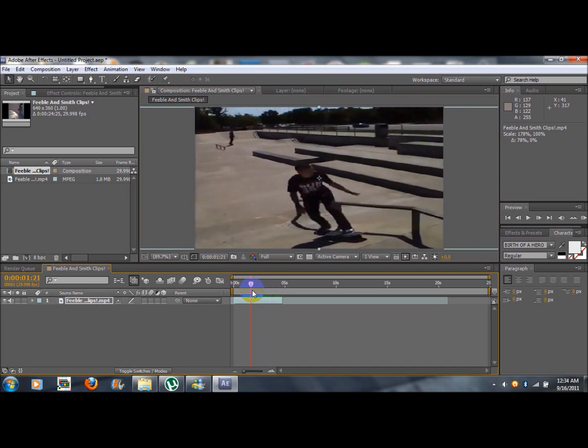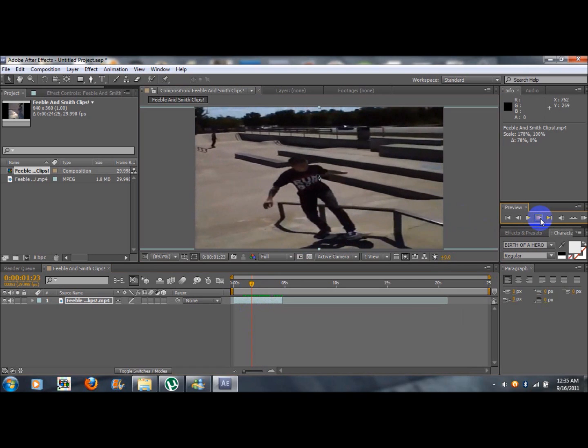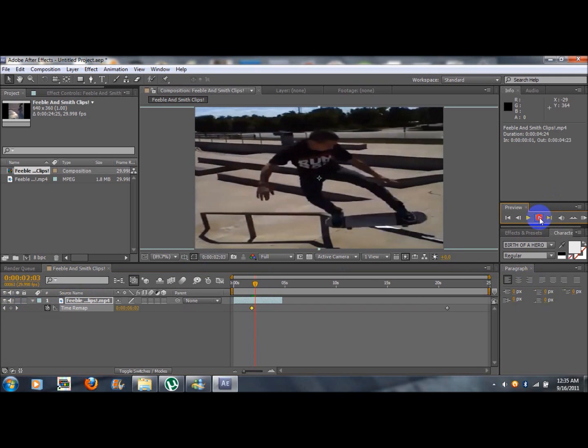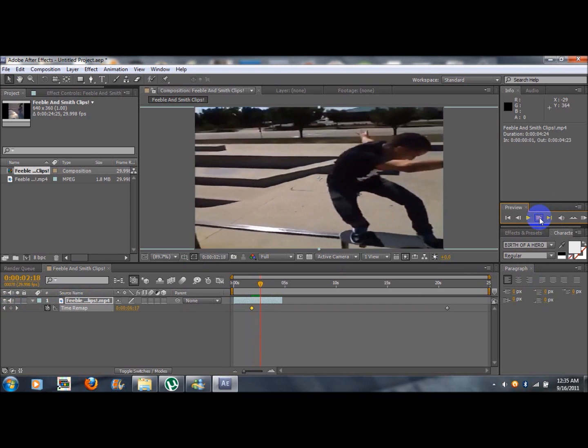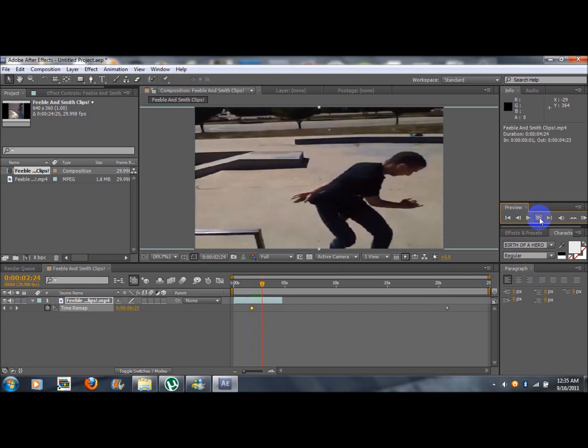So for the ramp slow-mo, you're going to drag your little red bar to right before your skater pops the trick. We're going to hit next frame, and you can see right here his wheels leaving the ground. So we're going to click the video over here, hit Control-Alt-T for time remap, click this for added keyframe, and hit your next frame button until his wheels hit the ground, just right about here.